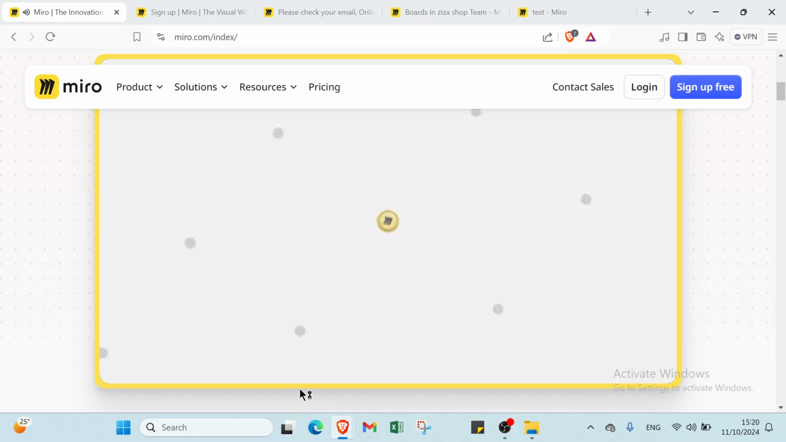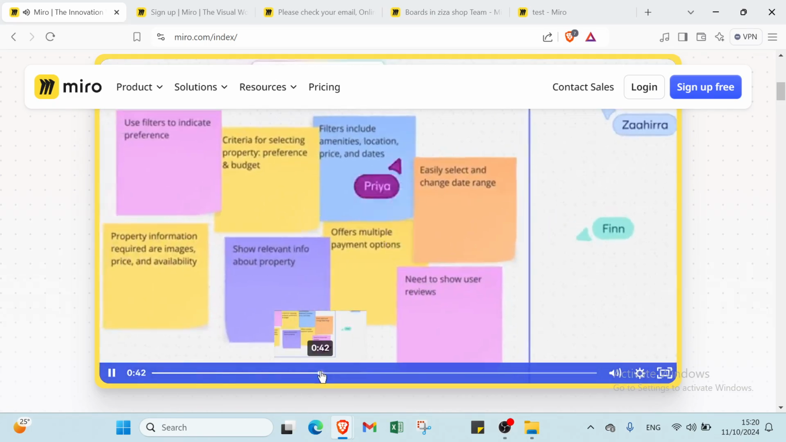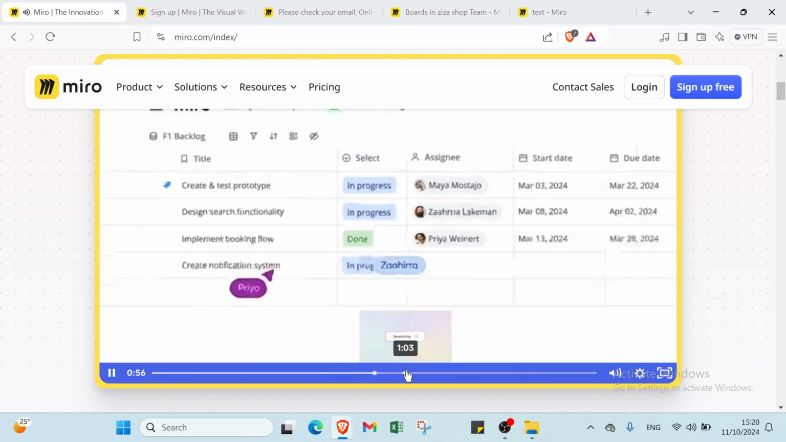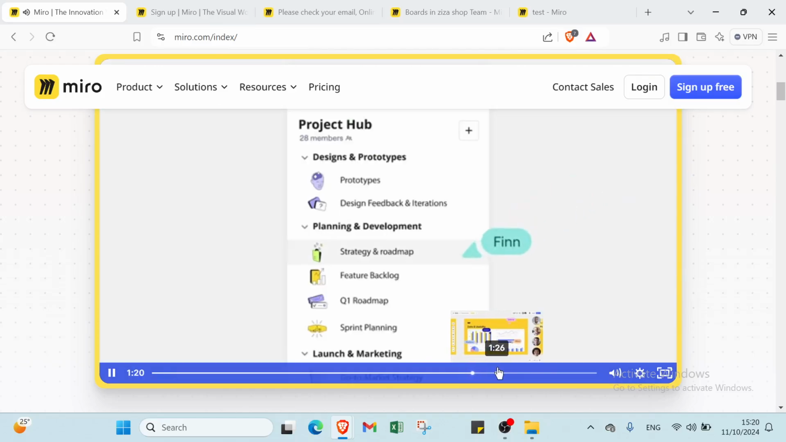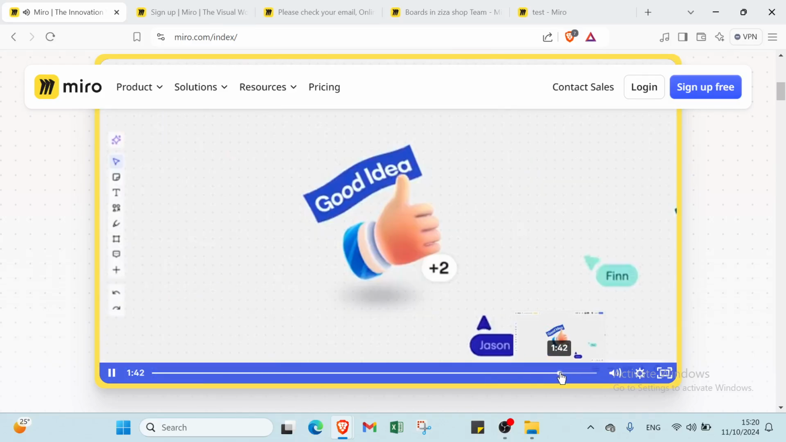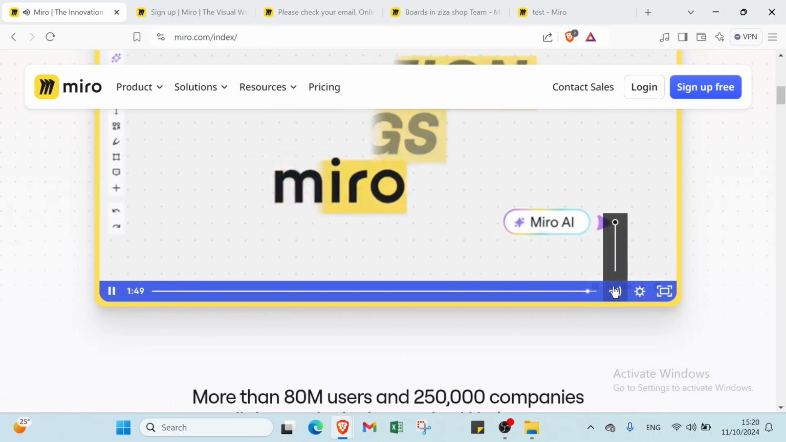Enter Miro, the innovation workspace. As you can see, you could be stuck with a whole bunch of ideas, but no action. Creating product briefs, generating prototypes, and more. It will show you all the steps faster than ever, everything you need for now, all in one. Let's get started right now. Innovation belongs on Miro.